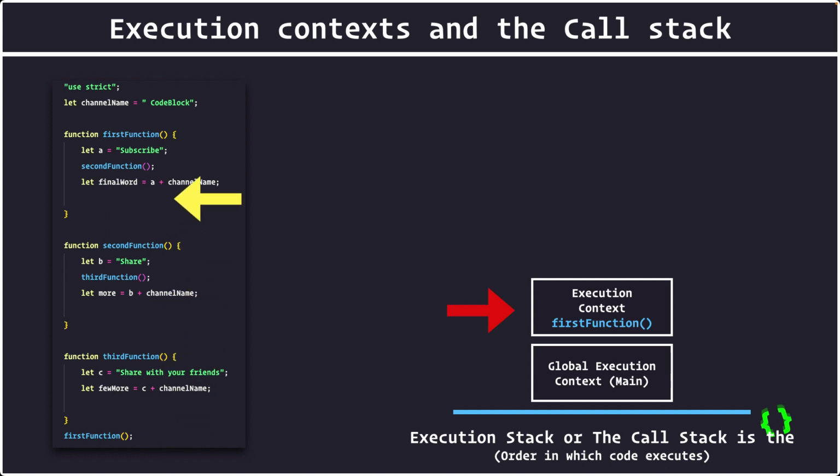So let's get inside the first function with our arrow and see what is inside that function. So this a variable will now be stored in the execution context for this function and not anymore in the global code. In simple language, all the code described in the first function will be stored in its own execution context. Now, inside of this first function, we are calling the second function, and I hope you are ready with your guess what will happen.